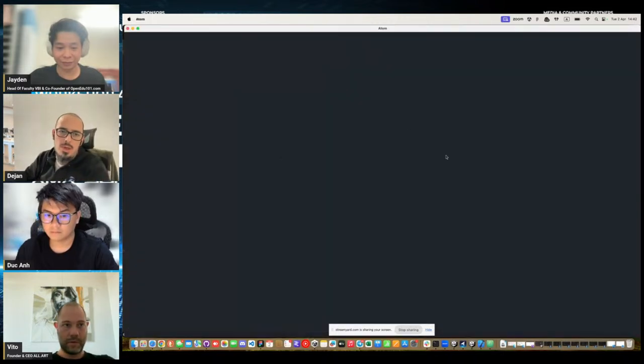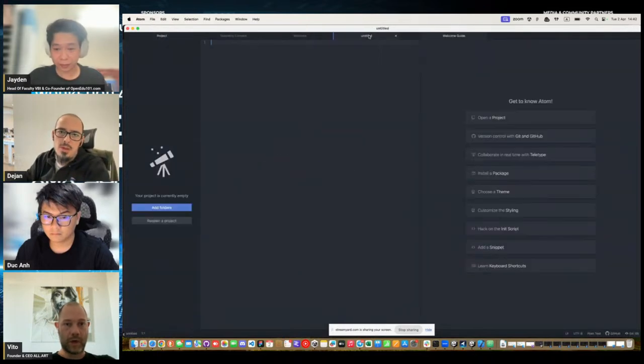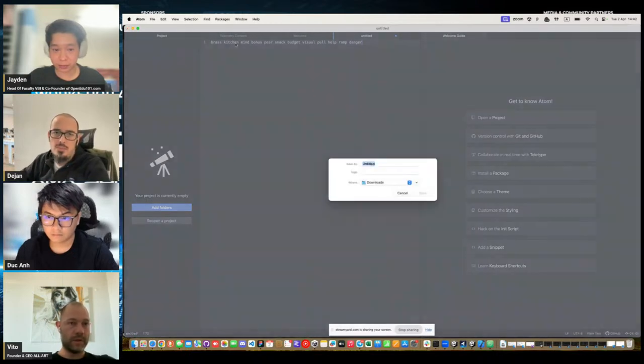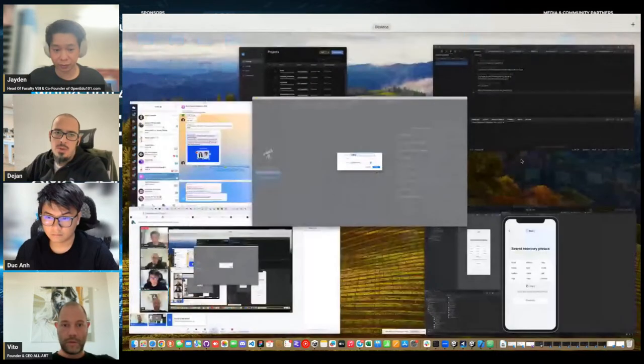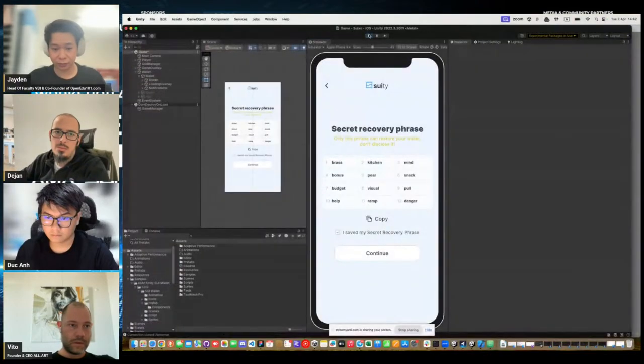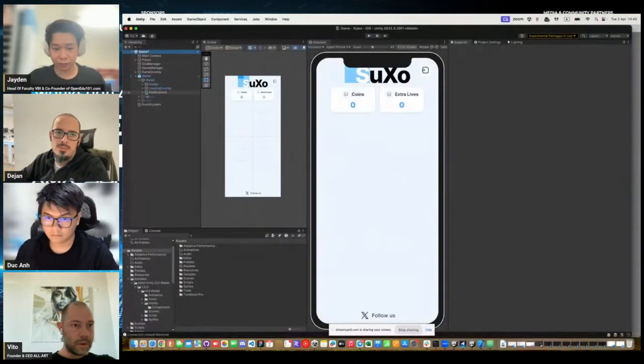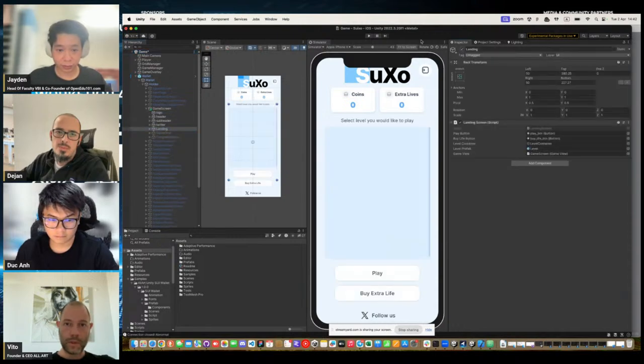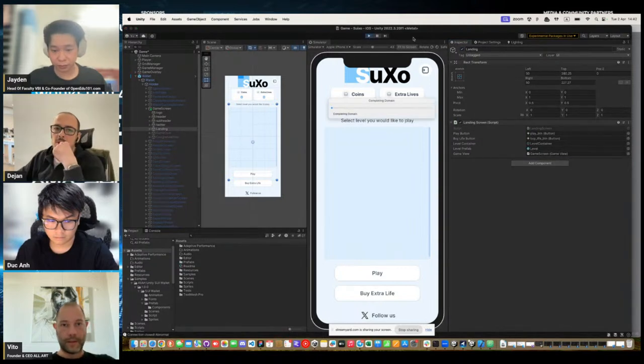Vito, I think you forgot to enable a level screen in the wallet. Okay, I'll do that. Anyway, maybe that is why it is asking me for a new wallet. You are right. Okay, let's play.